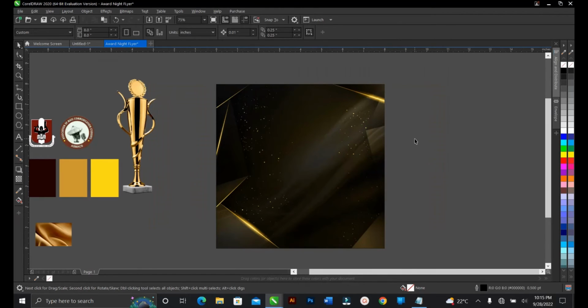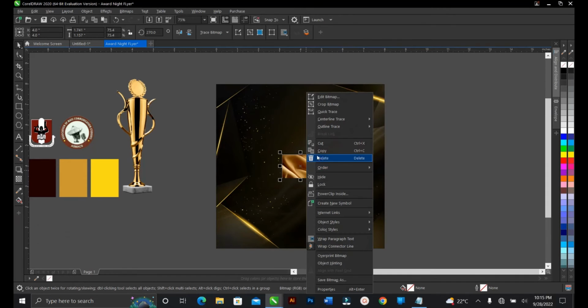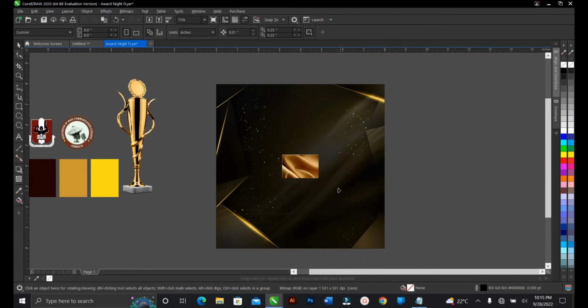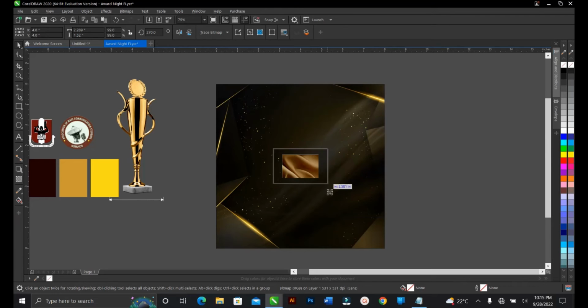So we're not done with the background yet, so we need to add this final one here. So select it, then P to fit the drawing page, and right click, then you power clip inside. Another trick is you can also hold on Alt, then edit the content inside the power clip rather than entering it. So you hold on Alt and select it, then you drag, hold on Shift to drag uniformly.